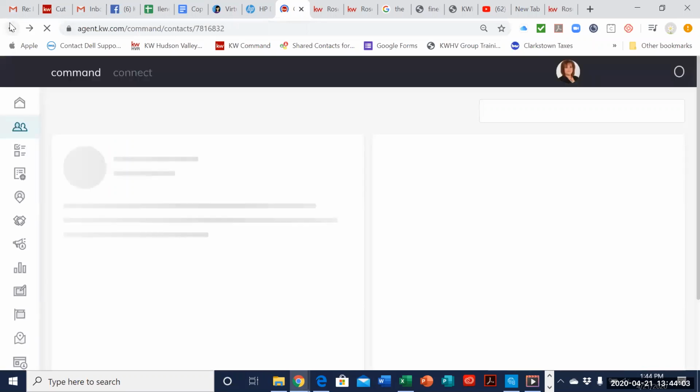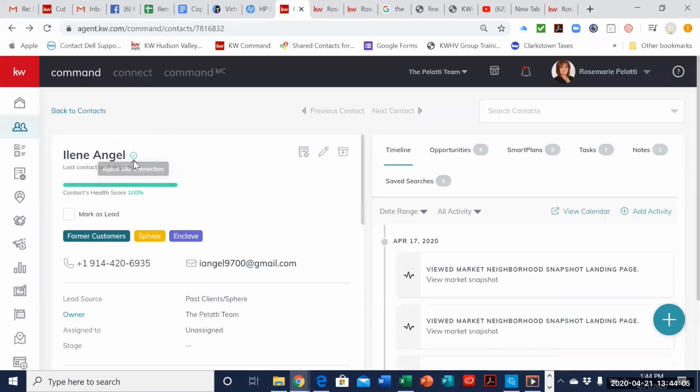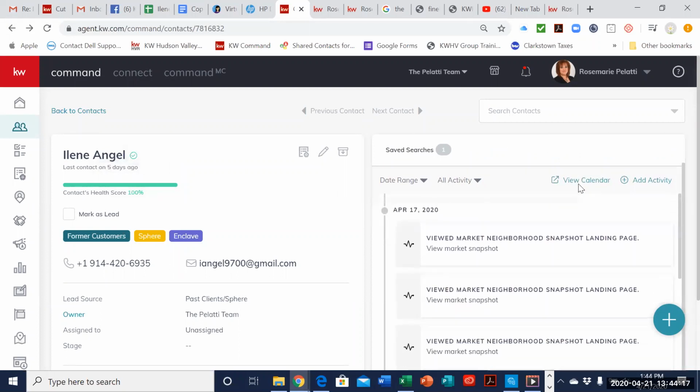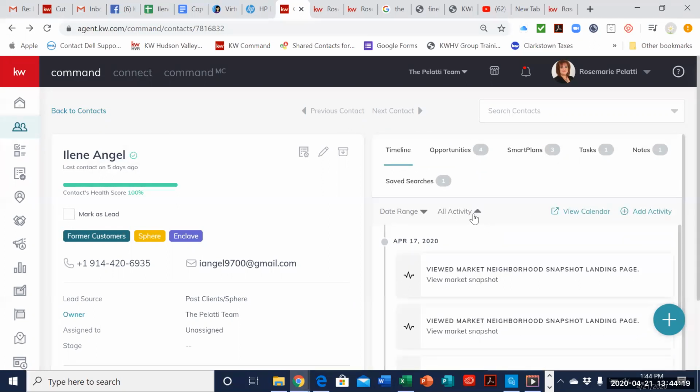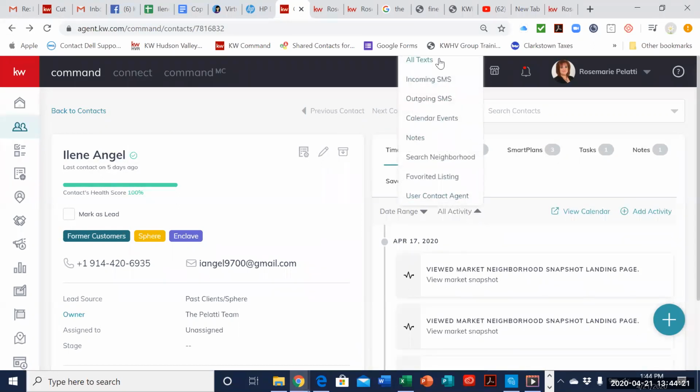I don't know why this isn't opening. Next to my name, there's a check mark. Okay, I see that now. That's agent site connection. And what's kind of creepy is if this is all green, that means that they're actively looking on your site at the moment. Okay, and then on the right side by activity, that's where you see what they did. Correct. So you can choose by any text that went out, if they favorited a listing, anything.